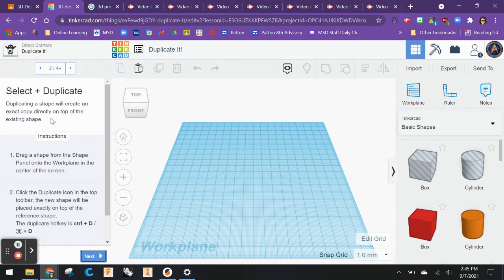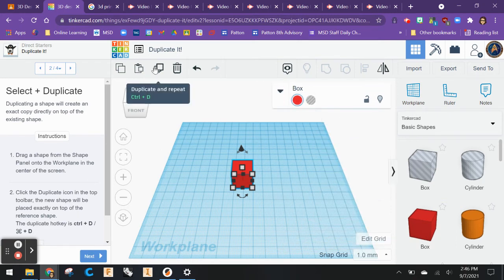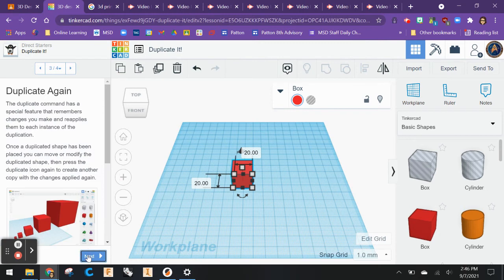It says, duplicating a shape will create an exact copy directly on top of the existing shape. So I'm going to drag a shape. It says drag a shape from the shape panel onto the work plane. Click the duplicate icon at the top of the toolbar. That's up here. Duplicate and repeat. By doing this, it puts it exactly on top of the other. So all of those boxes are in the same spot as each other.